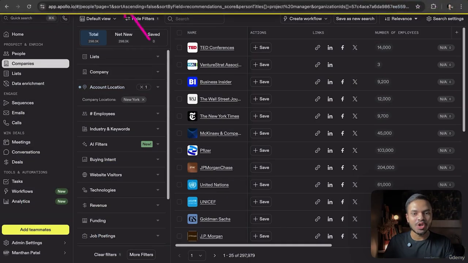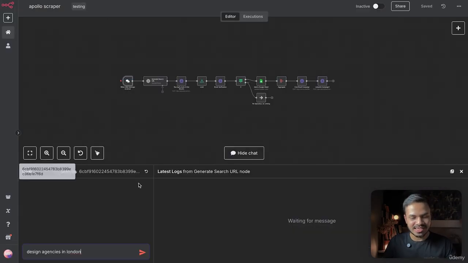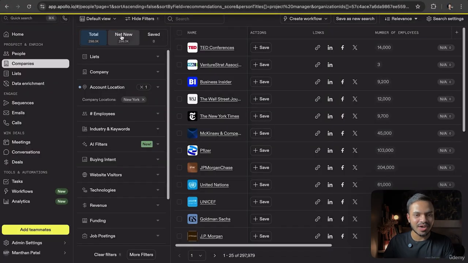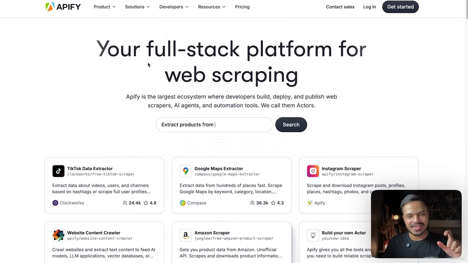And we will use AI to come up with this URL on its own. So again, as I mentioned, all you need to do is add your simple query in natural language, and our AI will automatically convert it into an Apollo URL. Since we have this URL, we will use Apify actors to scrape leads.